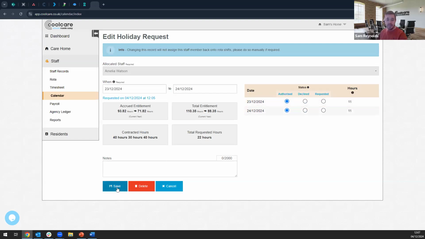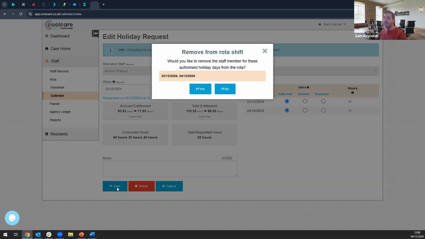Once I then save that, you can see this box will pop up. Because I've got my rotas up and running on CoolCare, it will ask me, do I want to take the person off those rotas for those days?